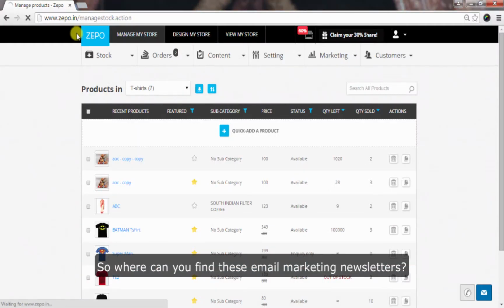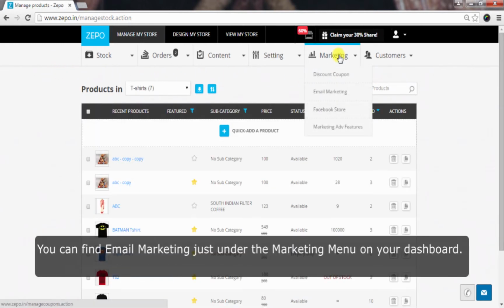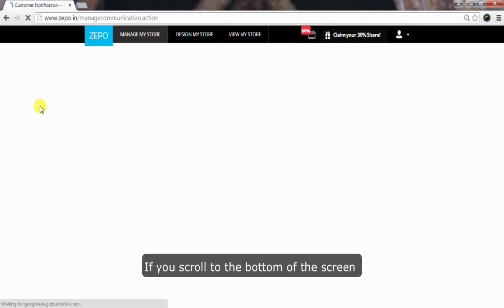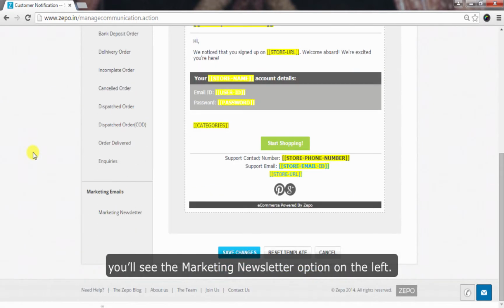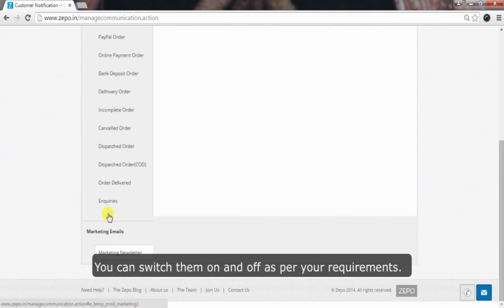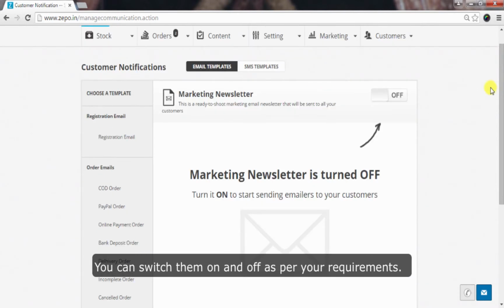So, where can you find these email marketing newsletters? You can find email marketing just under the marketing menu on your dashboard. If you scroll to the bottom of the screen, you will see the marketing newsletter option on the left. You can switch them on and off as per your requirements.